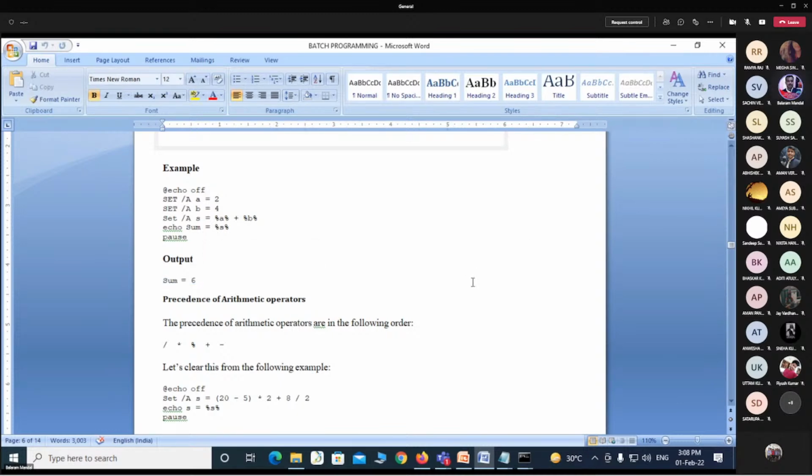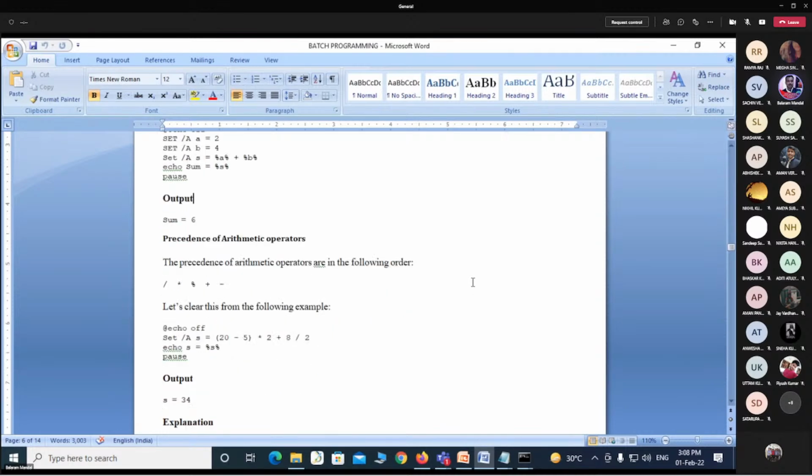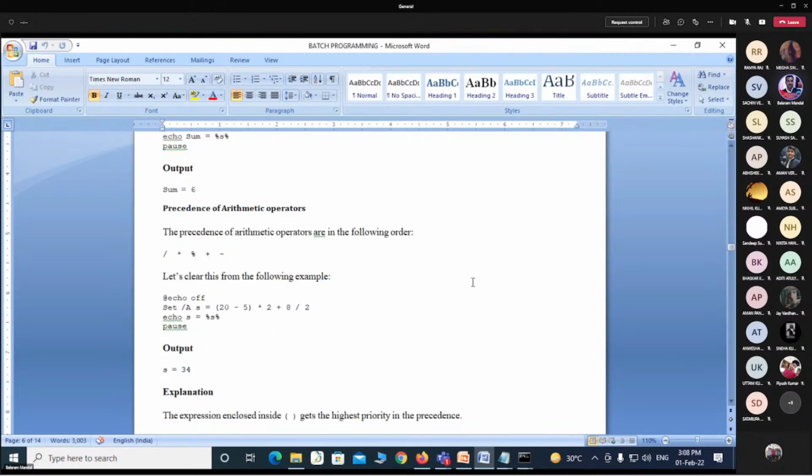Okay, now the precedence of the arithmetic operator. Precedence we already know, that is the priority of the operator. That means which one is the highest priority, which is the next precedence, then the lowest priority. So the precedence of the arithmetic operators is followed in this order. Firstly, division, then multiplication, then modulo operation, then plus, then minus.